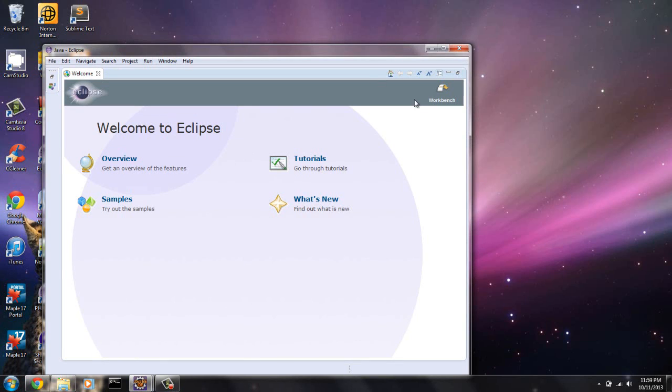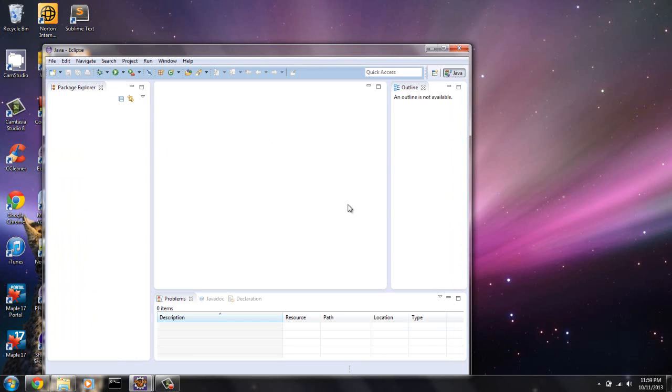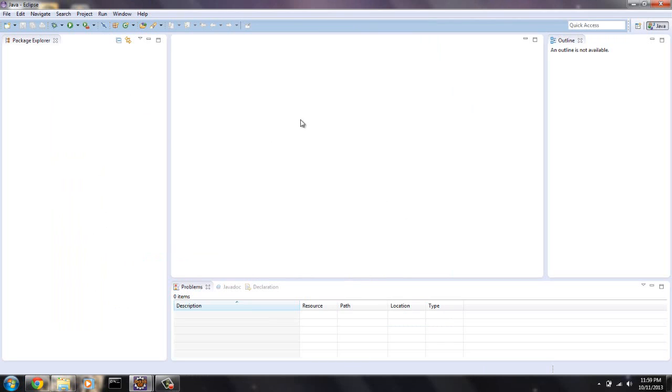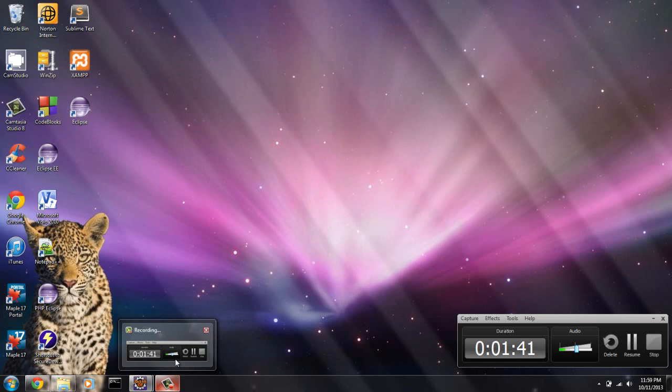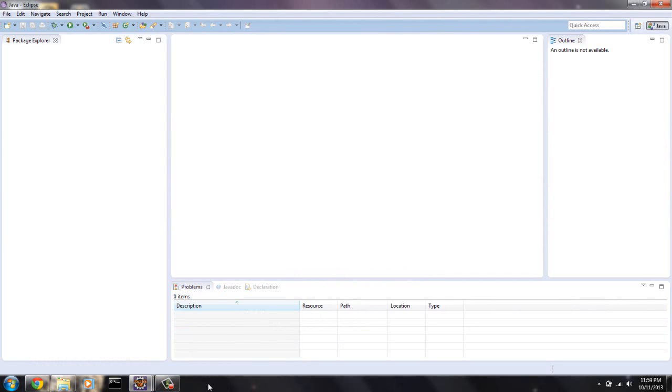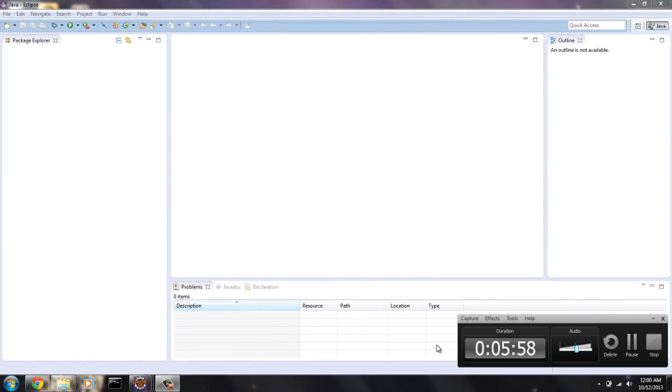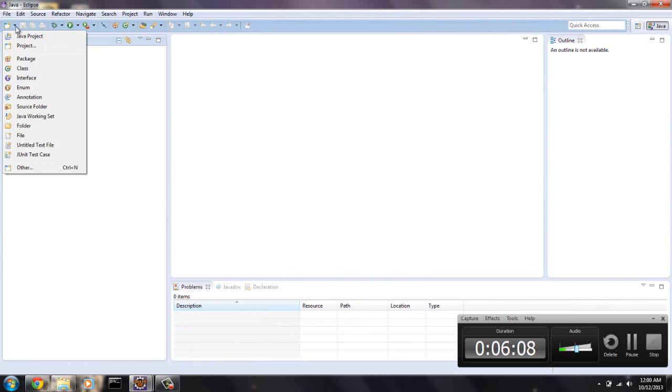Okay, so here's the workbench area. We can get rid of this for now. Just click X. And then here is your blank Eclipse IDE. This is where we're going to get our hands dirty with the coding. So we are about 5 minutes in. Let's say I'll just run a quick little program, but this isn't official, this was just to get Eclipse up, but I'll show you how it works.